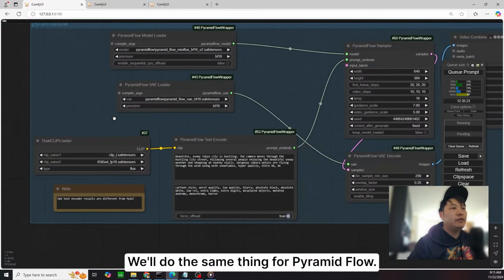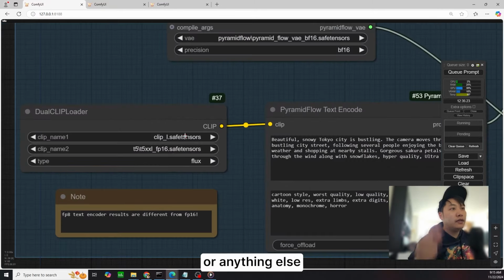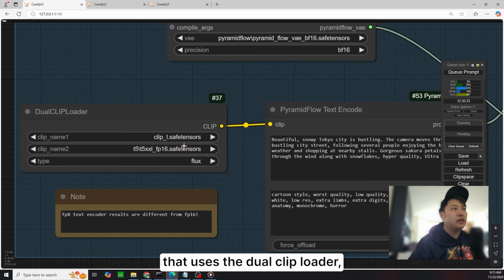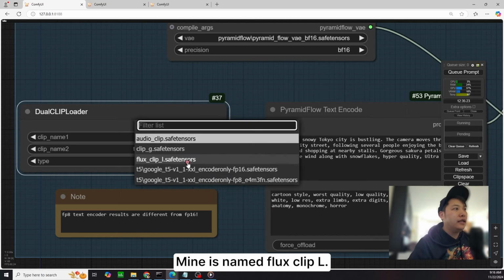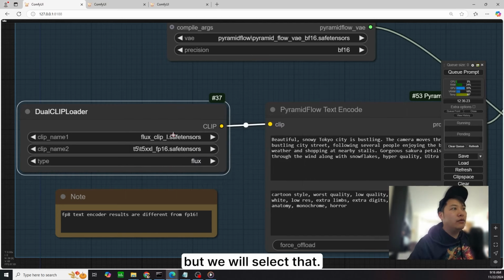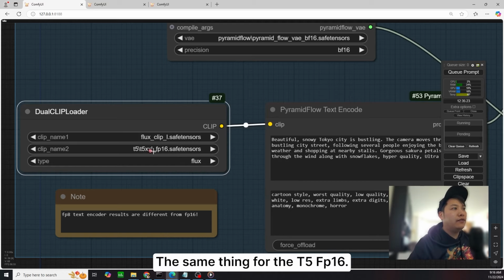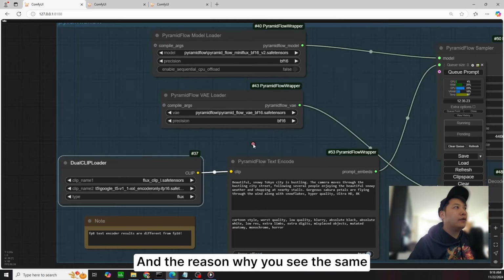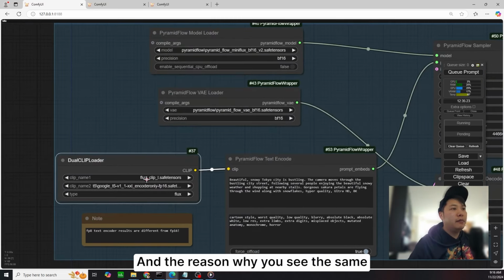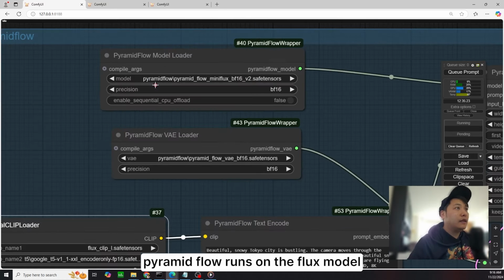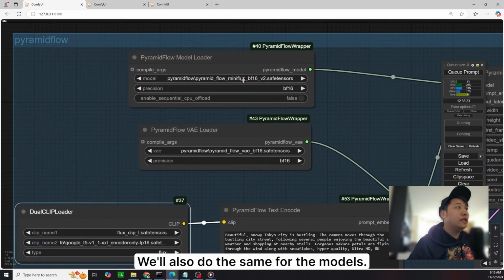We'll do the same thing for PyramidFlow. If you have used Flux or anything else that uses the dual clip loader, you might have different clip names. So for example, we're going to use the clip L. Mine is named Flux clip L, so just a slight difference, but we will select that. The same thing for the T5 FP16. And the reason why you see the same clip loaders as Flux is because PyramidFlow runs on the Flux model, and it's really powerful. We'll also do the same for the models.